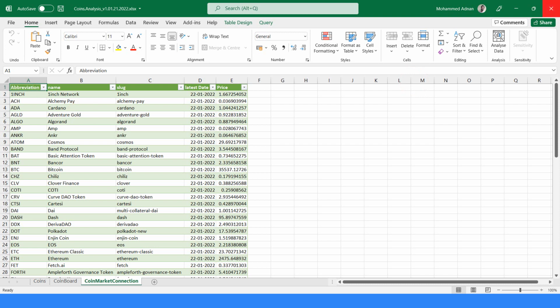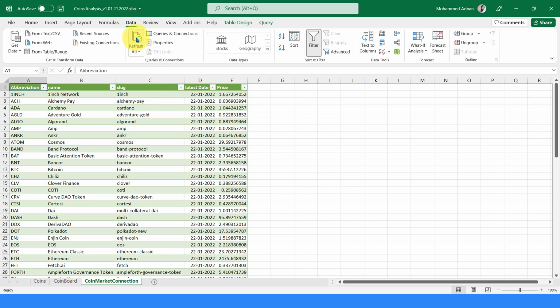Okay, so right now this is the one, and if I want to refresh the data, then I need to click on Data and then Refresh All, and it will get the latest data for me. And how do we need to do this in Power Automate Desktop?